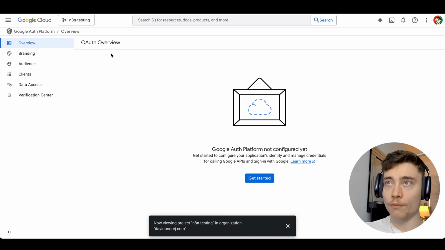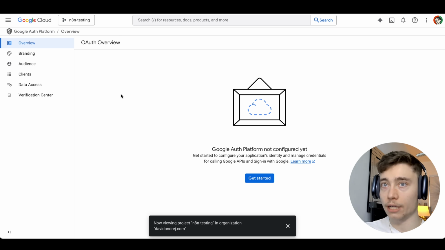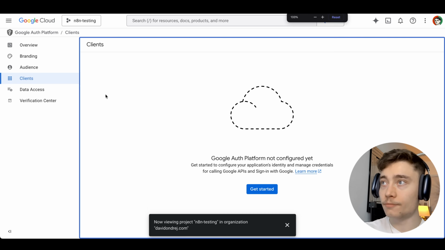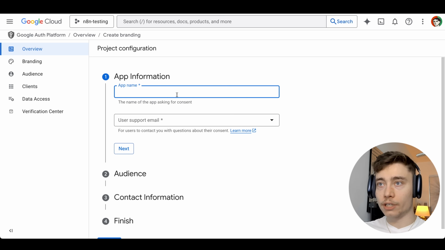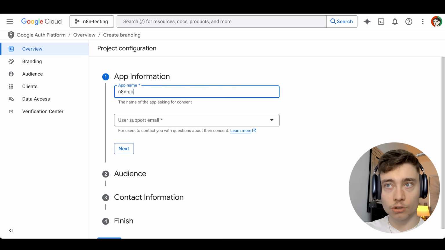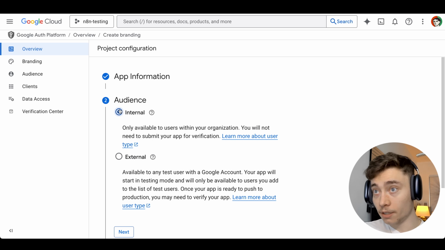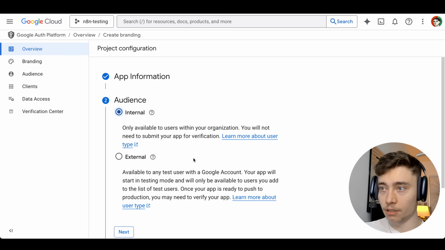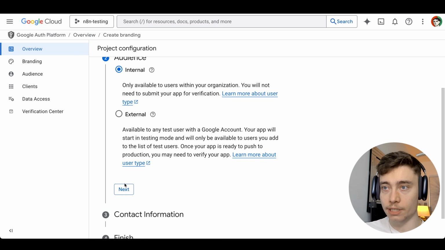So we're in the OAuth overview, right? What we need to do is get the client ID and client secret. So let's do that. On the left, click on clients. Let me zoom in a bit for you. Click on get started. You need to give it an app name. So I'm going to do n8n Google Sheets agent. Doesn't really matter. Support email, just select your main email. Next. In here, you can select either internal or external. Honestly, for what we're doing, it doesn't really matter. So just select either.